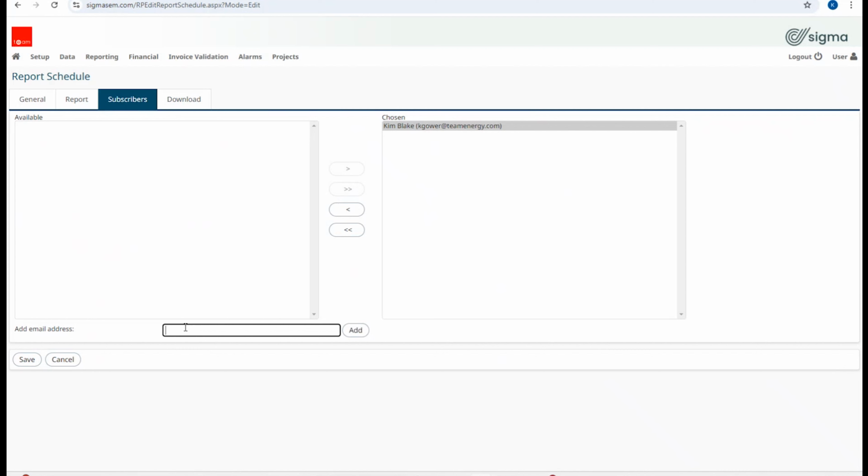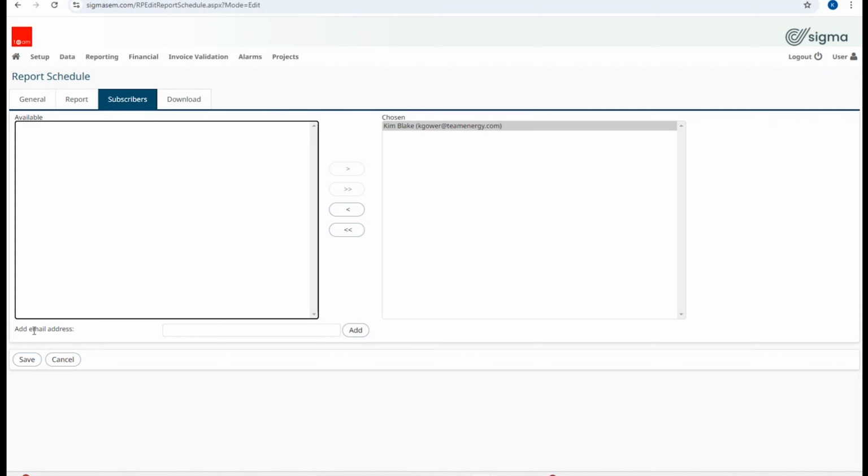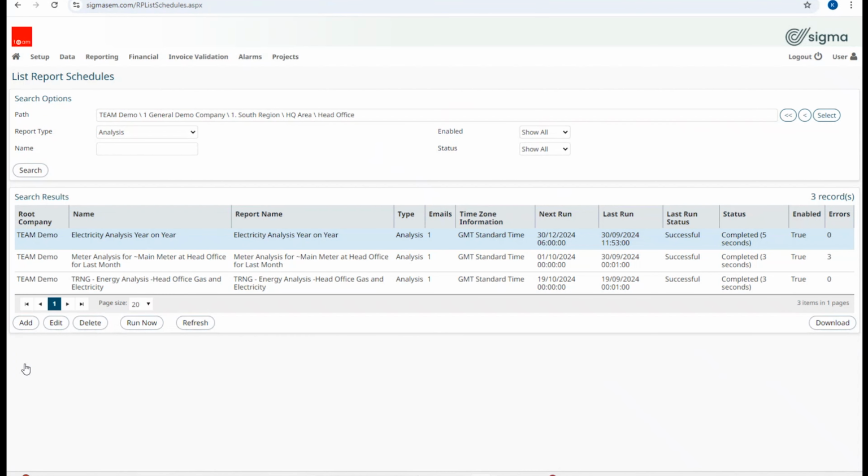Alternatively, you can add somebody in by their email address. So if it's somebody who doesn't have a Sigma logon, and then save. So you can either complete it all when you first create the schedule, or like I did, come in, create the schedule, then come back in and edit it. Once we have a schedule, you can add another one from here, you can edit, you can delete, and you can run now.